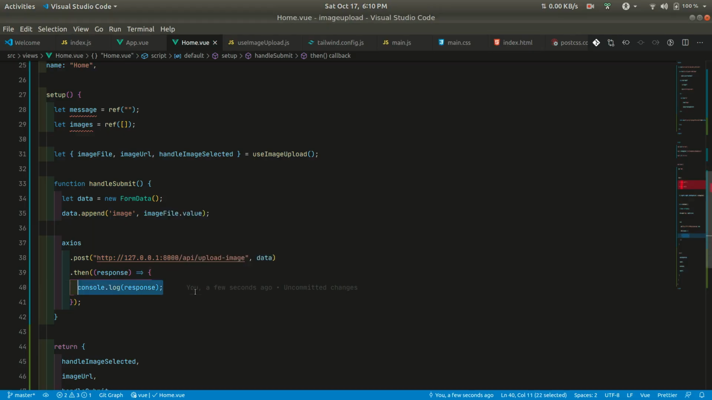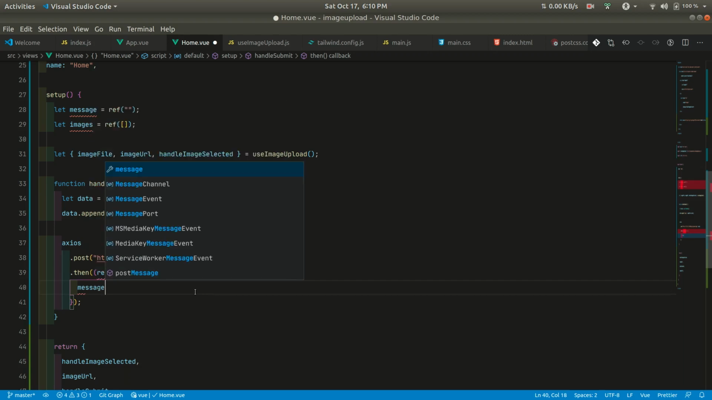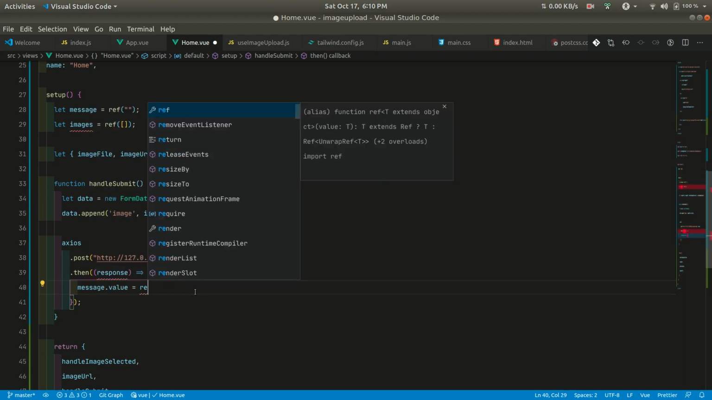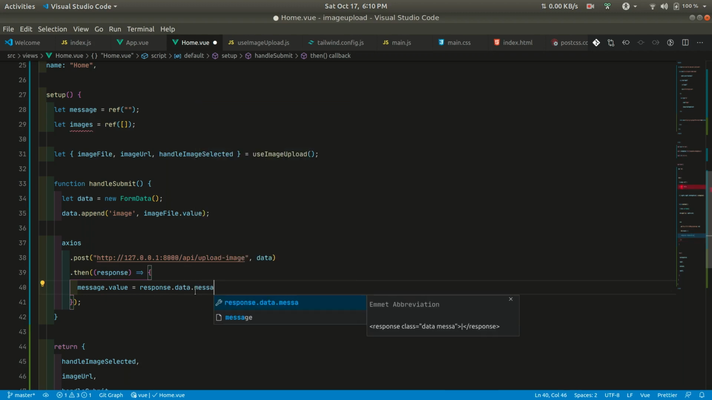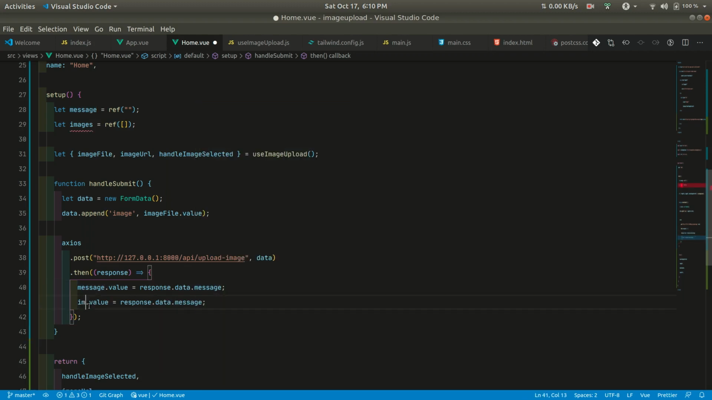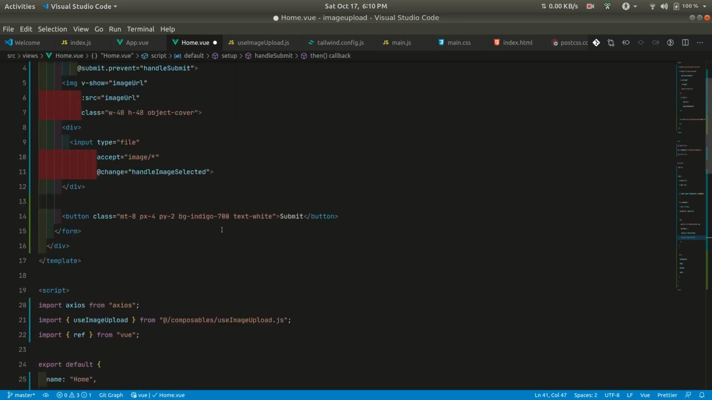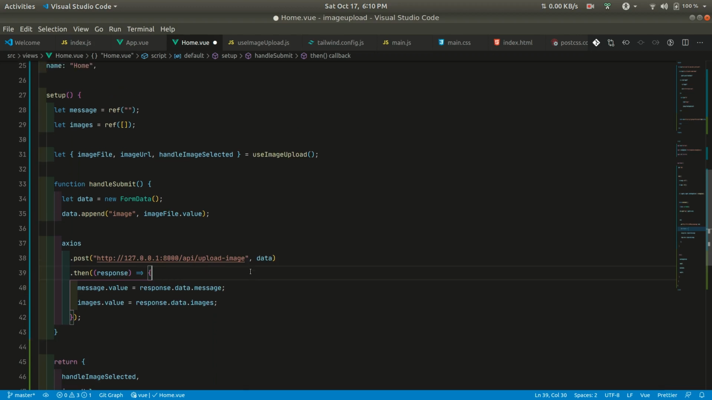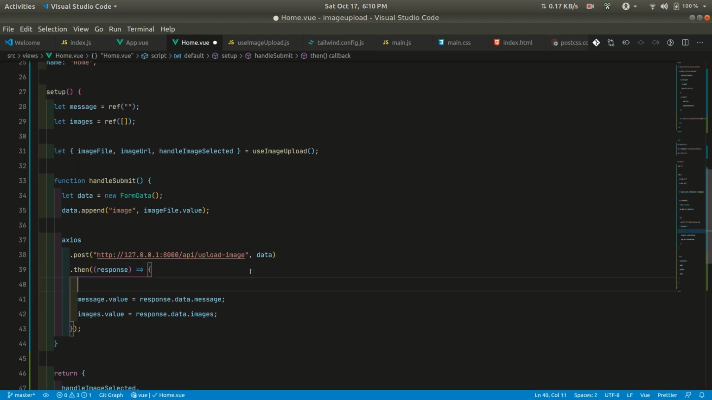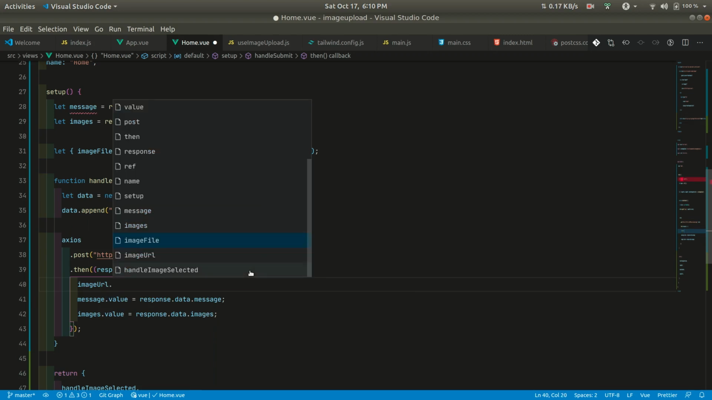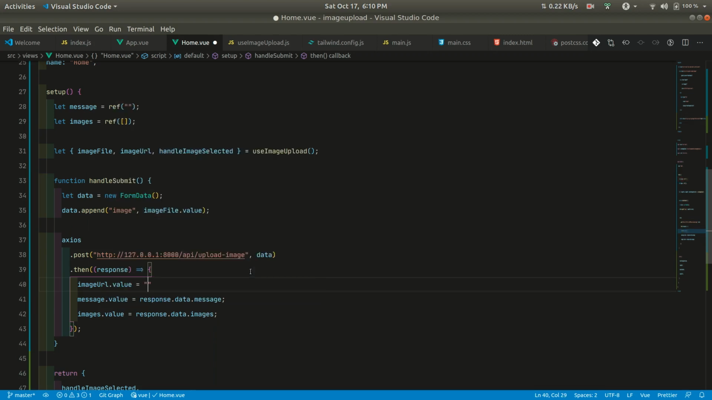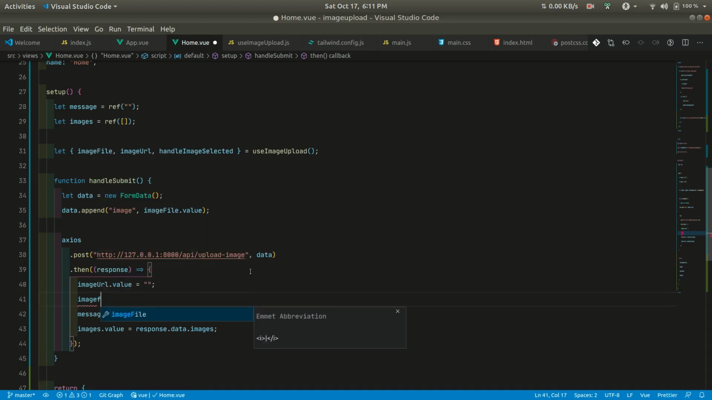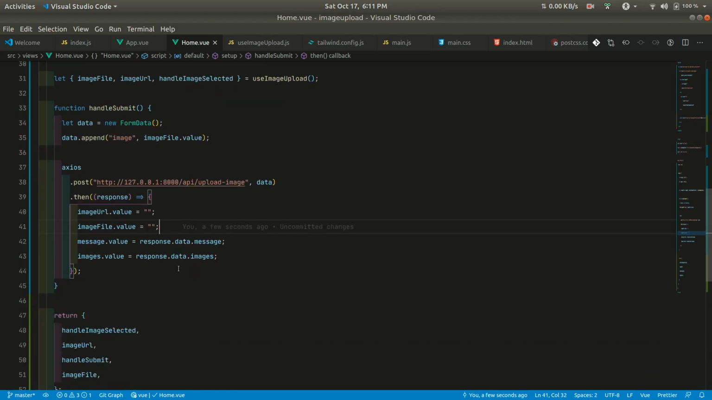Now what we can do is message.value equals response.data.message, and similarly for images, response.data.images, like this. And after the data is being saved, we can also say imageUrl.value equals empty. Let us reset that as well, and imageFile.value to also empty. Let us reset that as well. Now the error should be gone here.